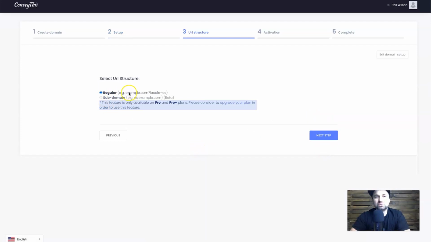Now it's going to ask, do you want to use it for your regular domain or is it for a subdomain? Well, I'm not going to use it for a regular domain. The subdomain feature is actually for pro and above. So that whole multi-site thing.